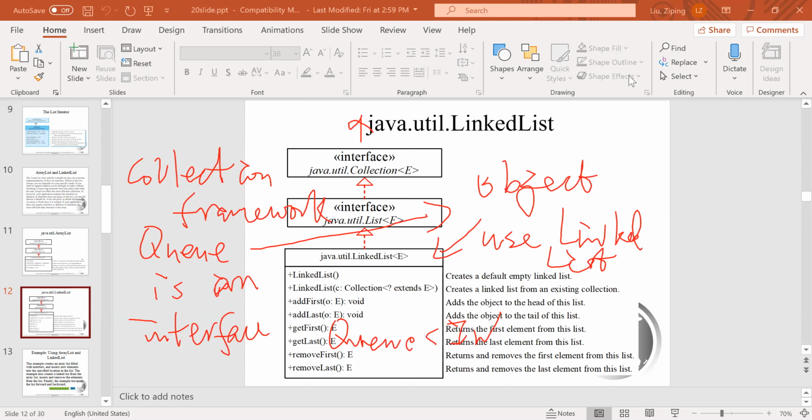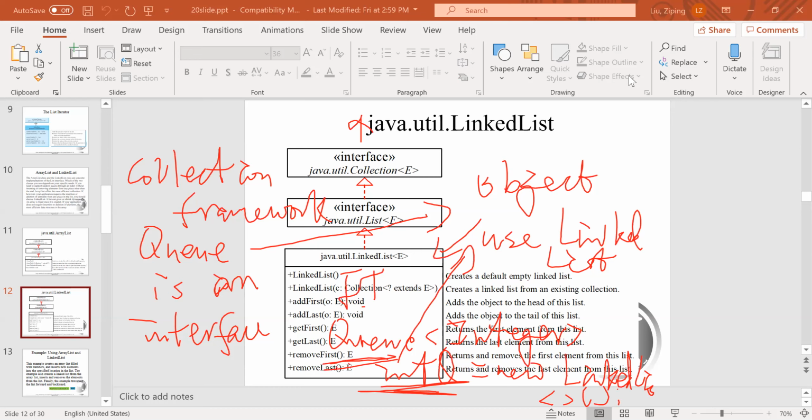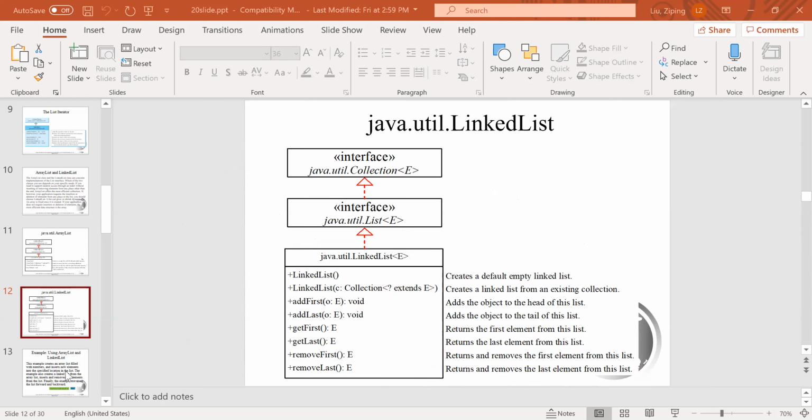You declare a Queue, suppose of Integer, like int queue. But when you do new, you cannot do new Queue. You cannot new an interface. What you do is new LinkedList. That's how you create an object, but you want it to have the feature of first in, first out. You want to make use of that part. So that's the idea, linked list.